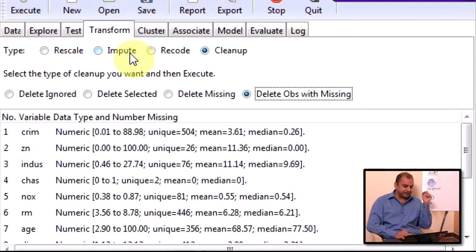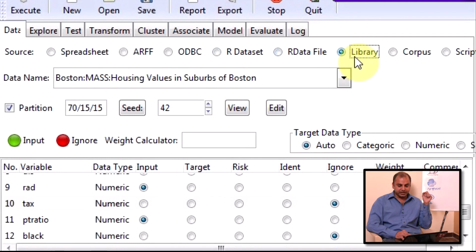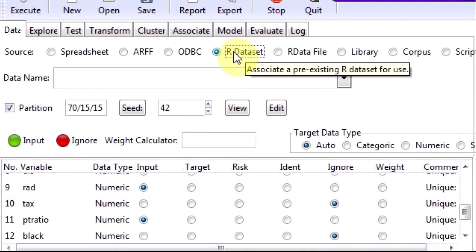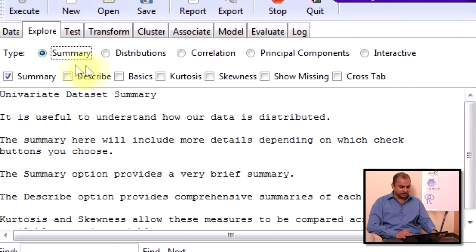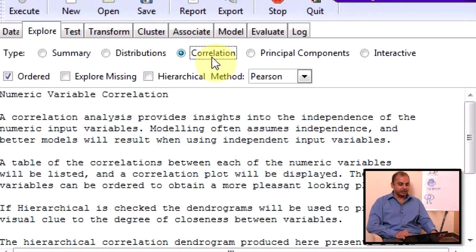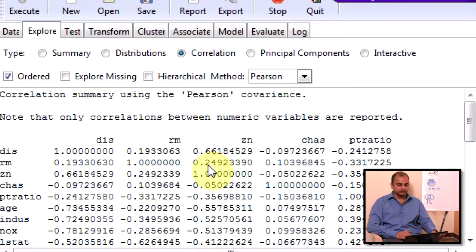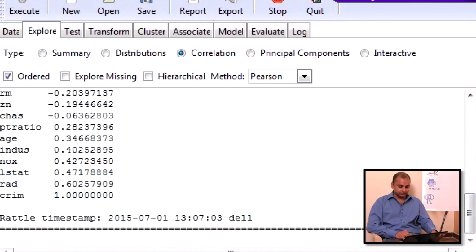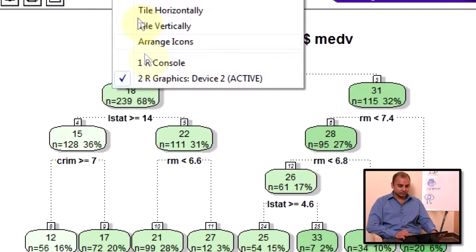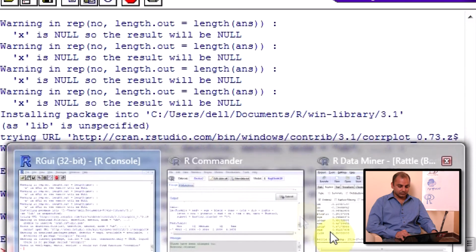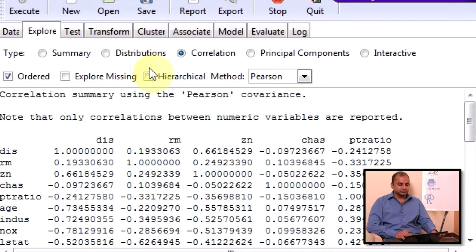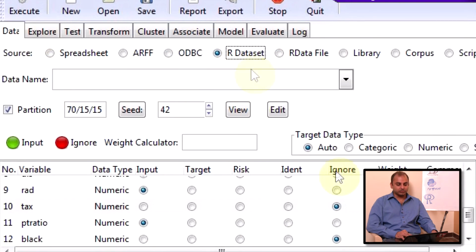If you want to do something customized, you can go to data and choose R data set, a pre-existing R data set for you. So you clean it up and then load it using the R data set option. For example, correlation: you want to do correlation, you can do correlation, execute. You can look at the correlation plot.